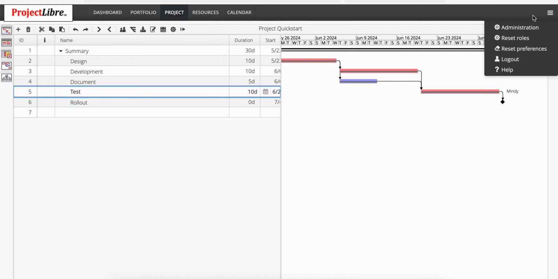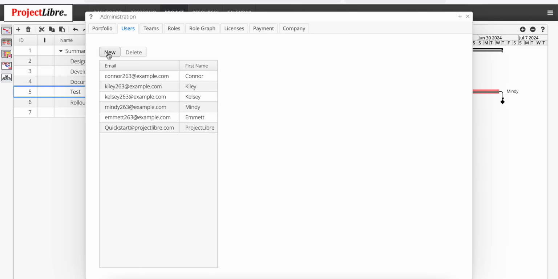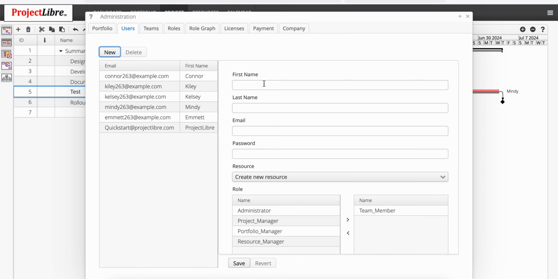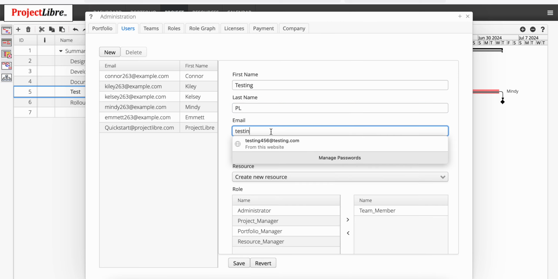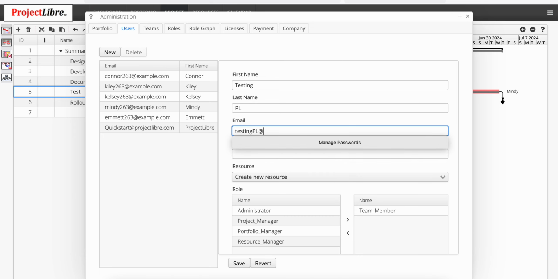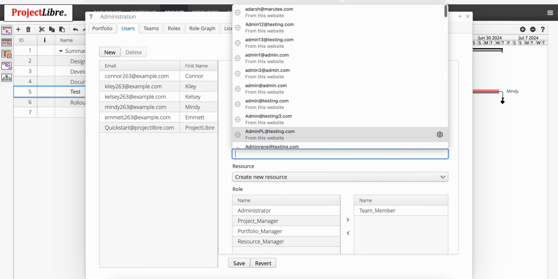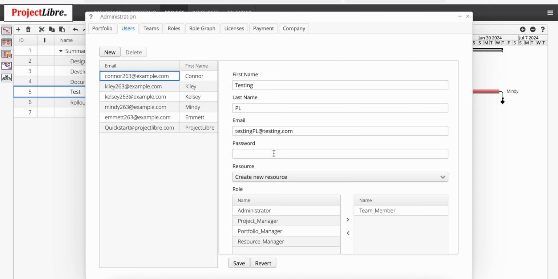But if I click on this icon over here and go to admin, I can also add a new user. So I'm going to say a new user, and I'll say it's testing Project Libre. I can give it an email, testingpl@testing.com. And then I can actually create, I'll say testing is the password. And when I do this, it's going to create a new resource for me.